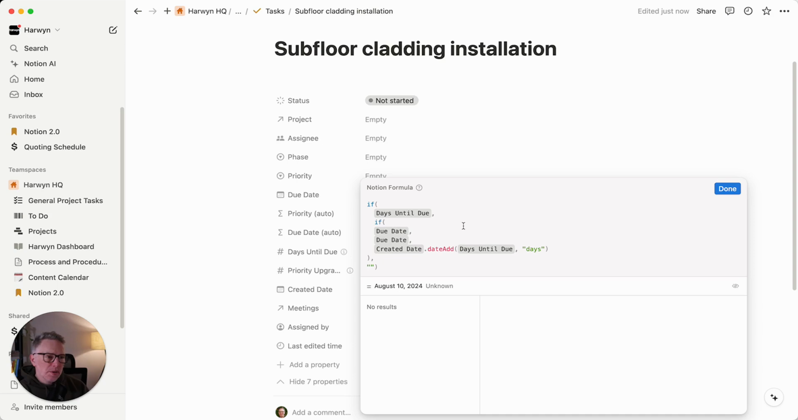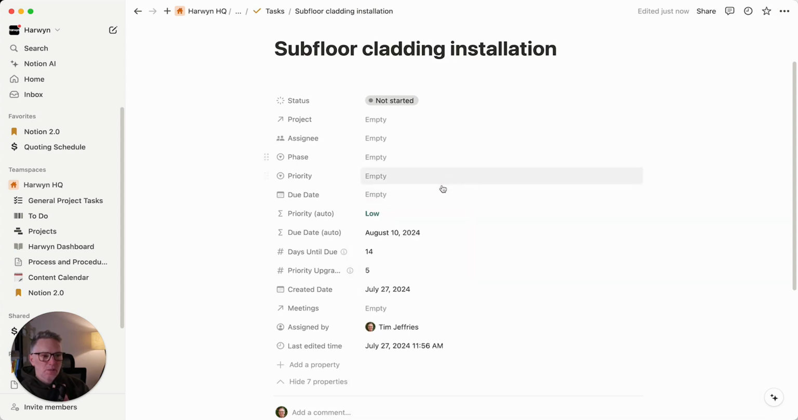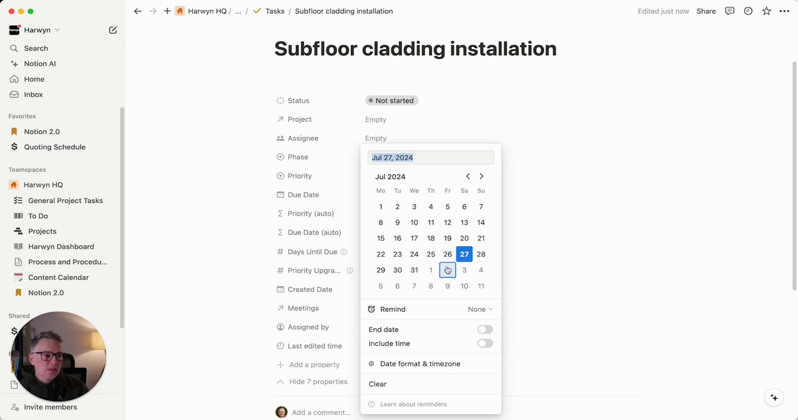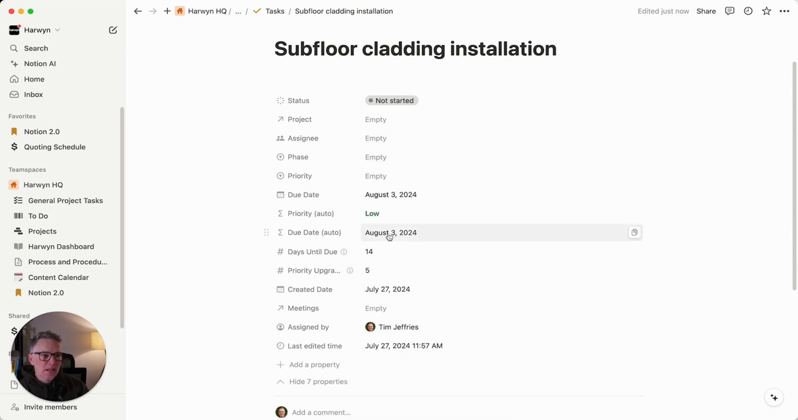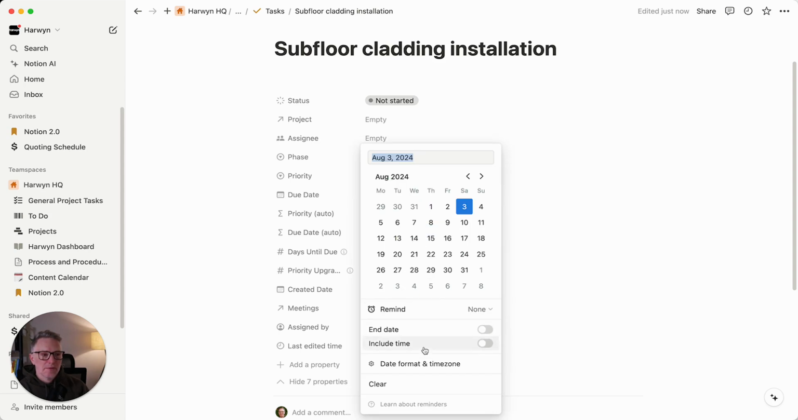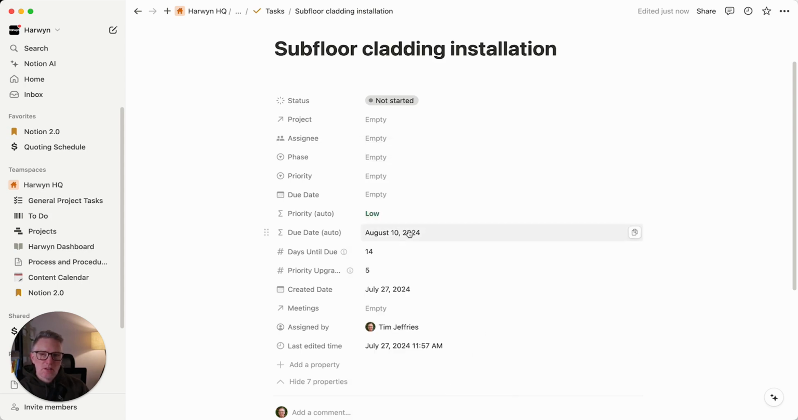If I jump into the formula here for the due date before we look at the priority, I've just said if there's anything in the days until due property, then do this. Look at the due date. If the due date's full, use that. If it's not, then look at the created date and add the number of days until it's due, and we get our date. As an example, if I would like to make it due a week earlier, I go and manually set that, and it changes the due date. But if that's empty, we just get the automated one.